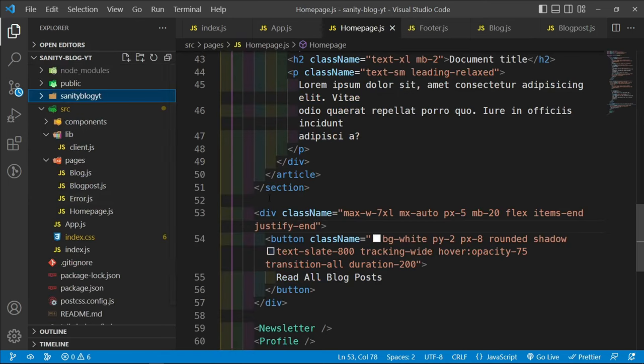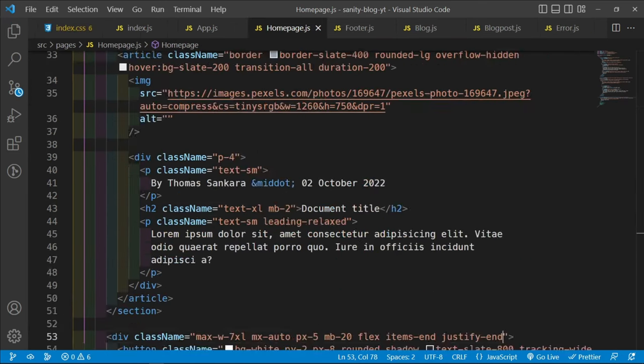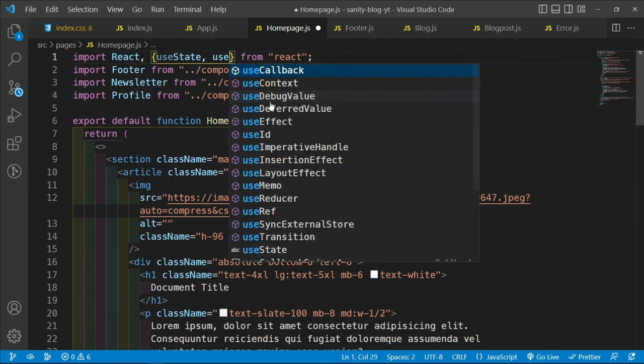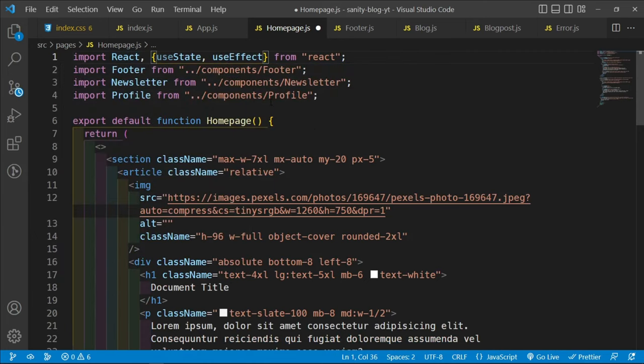And then now what we need to do is this. We're going to begin to fetch data from the Sanity client and then display it on our homepage. So close this. And then now on top, we're going to need to import a few things. We're going to need to import useState and useEffect. And then let me see, we also need to import the client.